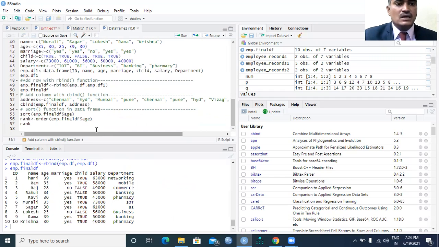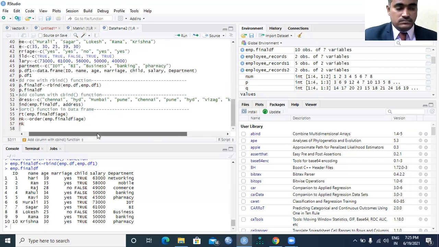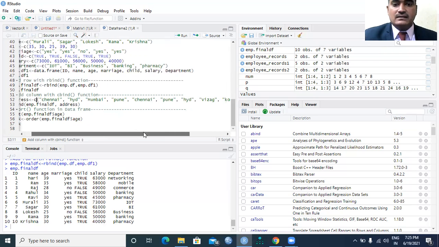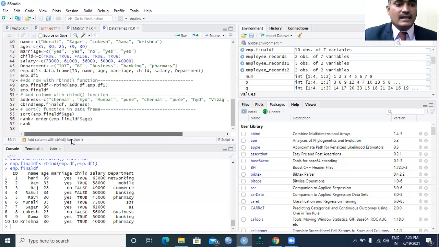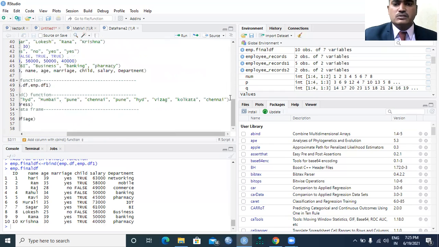Likewise, we can add a column also, with the cbind function. With the cbind function, we can add a column to the existing file. First of all, we need to create a variable with a vector function. We need to include whatever the employee related addresses are in this particular variable. So we need to execute this variable.